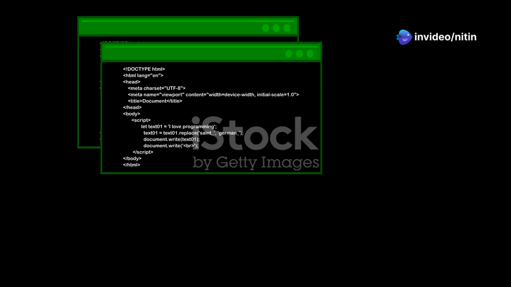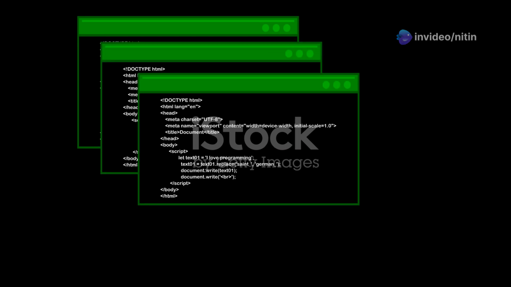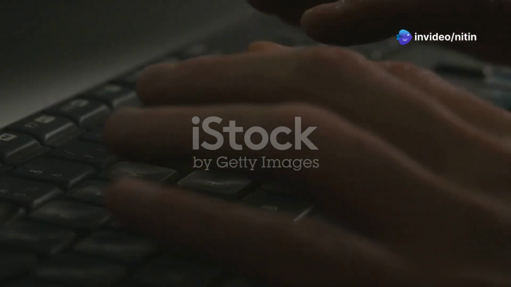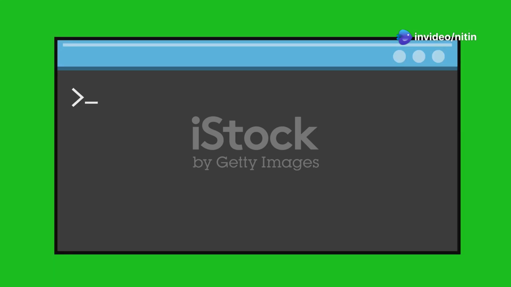Now let's learn how to move around within your computer using the command line. Imagine your computer's file system as a big house with many rooms and folders. ls is your flashlight. Type ls and press enter. You'll see a list of all the rooms, directories, and files in your current location.